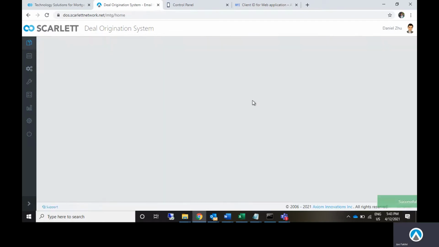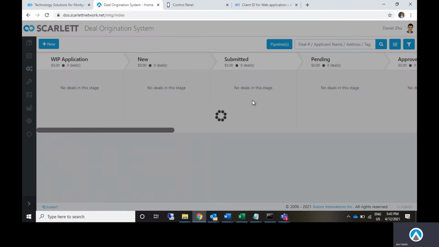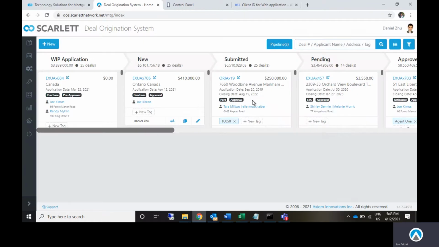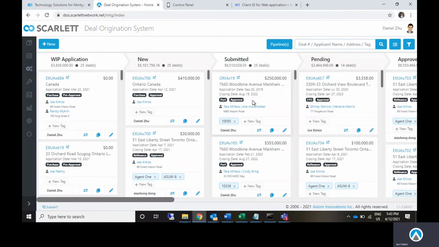Now, just to give you some background, the purpose of connecting those accounts is to do a few things. Primarily, we want to keep the user inside this tool, and we want to make sure that we file all the emails accordingly that are related to a file. This is what we call a file. EXUA 706 is considered a file. EXUA 700 is considered a file.